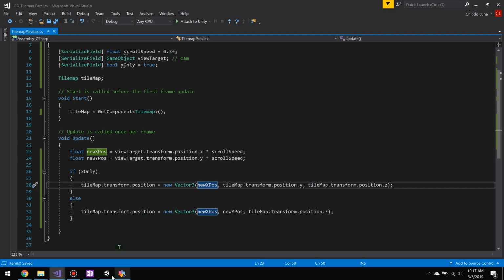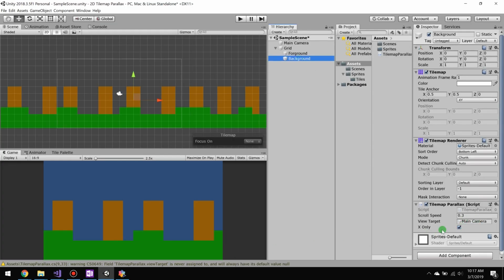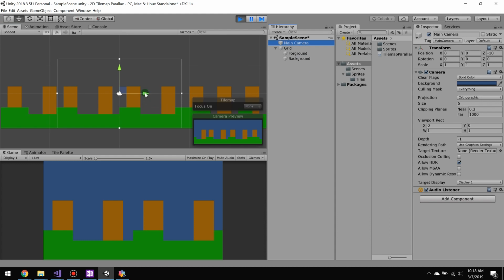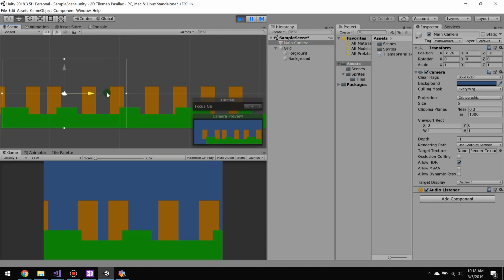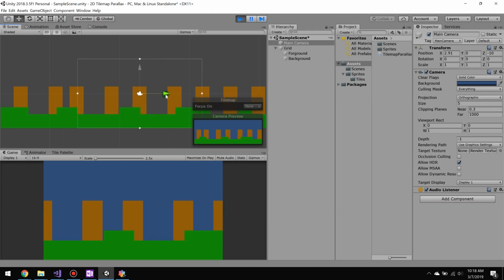Let's save it, go back to Unity, click on our background, see that our script is updated, we have the x only. We're going to leave that on, and I'm going to press play. Let's select the main camera and move on the x-axis. We get what we expect, which is the parallax effect on the x. Let's try moving the y-axis. Now we notice it's only affecting the area that we want.